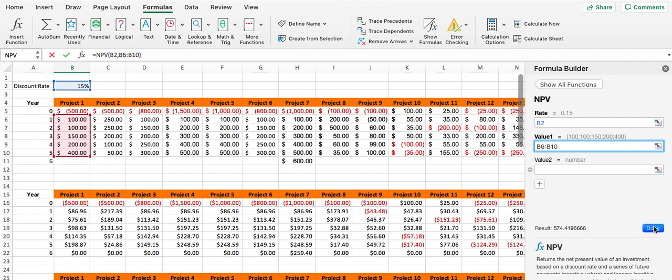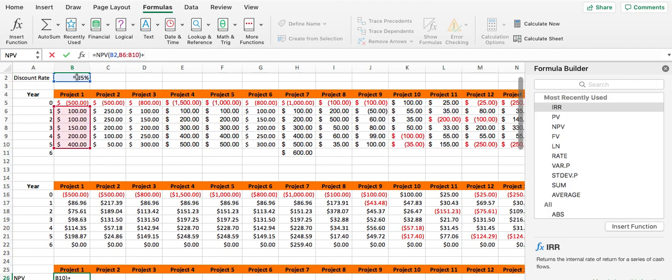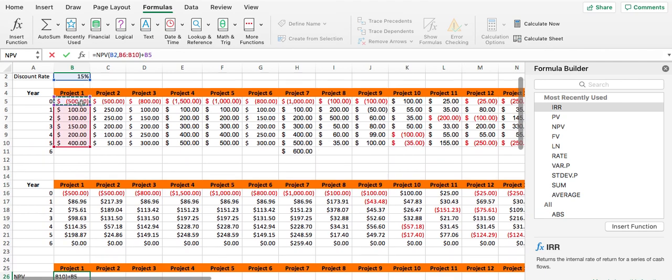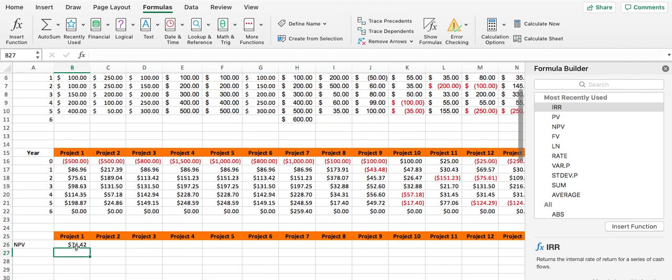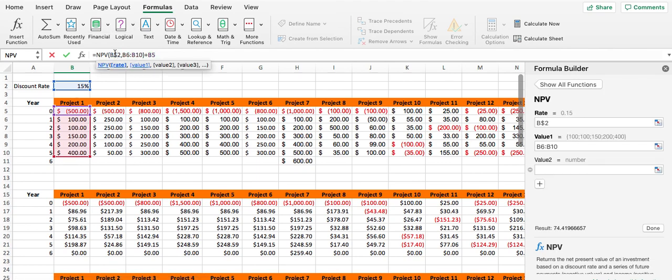And then we click done, but remember we have to add the outflow cash value, which is the negative value of what we're investing. So we're going to add plus negative $500, and then we're going to click enter. And now we have to lock it if we want to drag it towards the right. So what do we have to lock here? Of course we have to lock the rate column and the row.